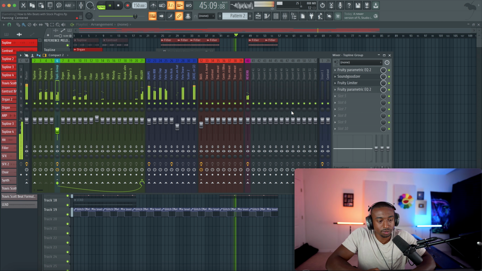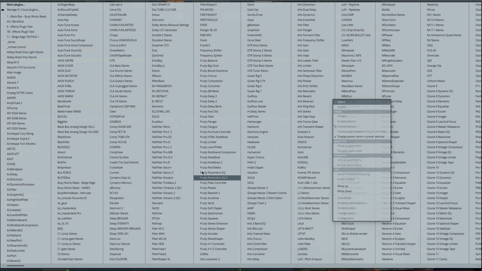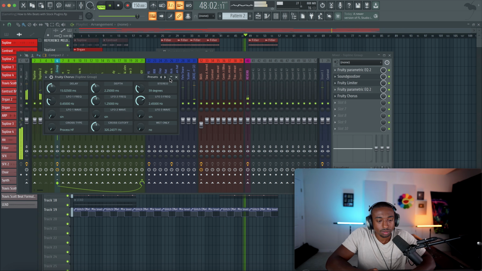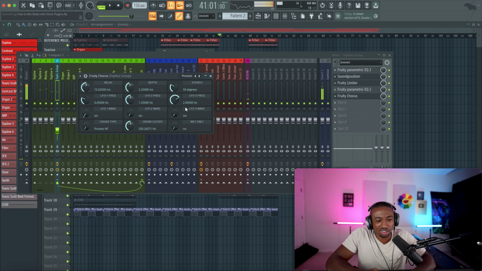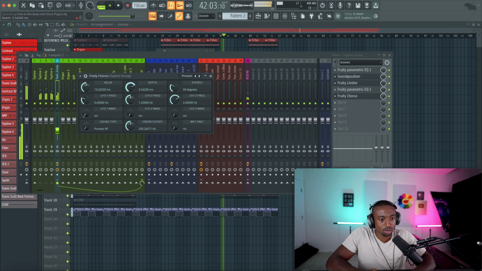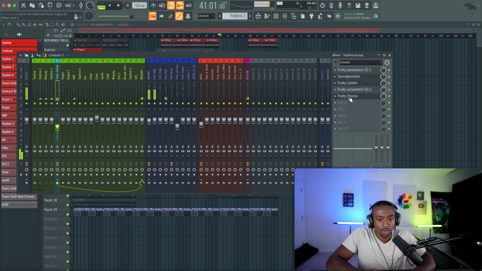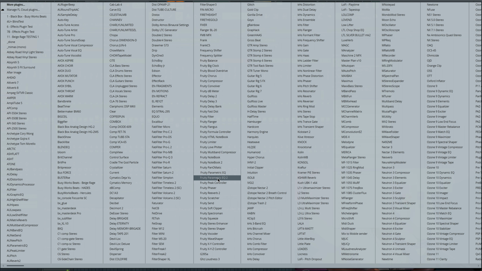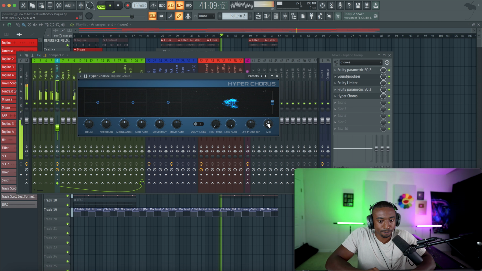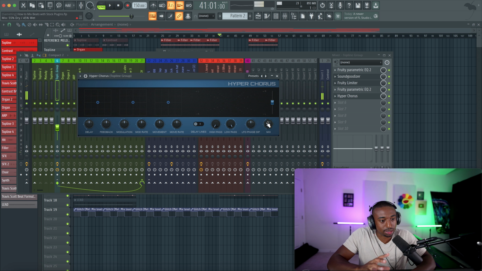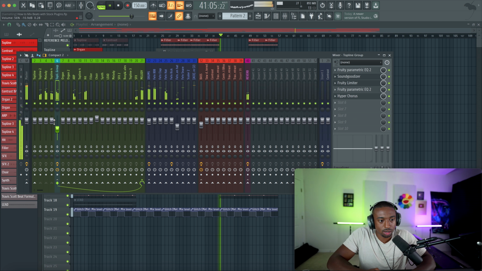And then we could add a Fruity Chorus just to detune it. That already is detuned, so let's see how far we can push this. Actually, a better plugin for this would be Hyper Chorus, a new FL Studio plugin. We just have too much signal coming in and it's already detuned. Let's just find out.